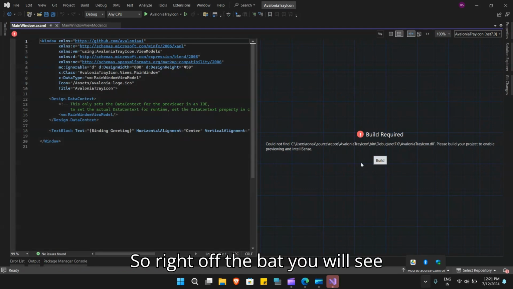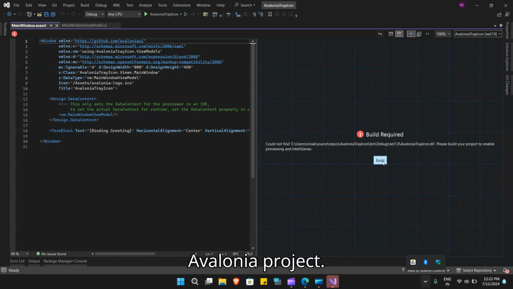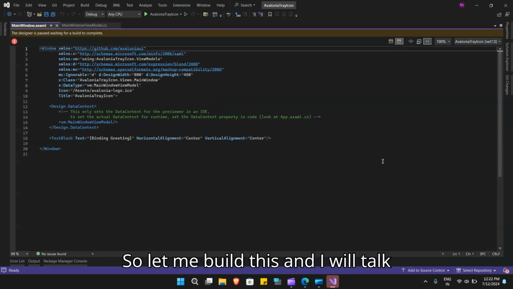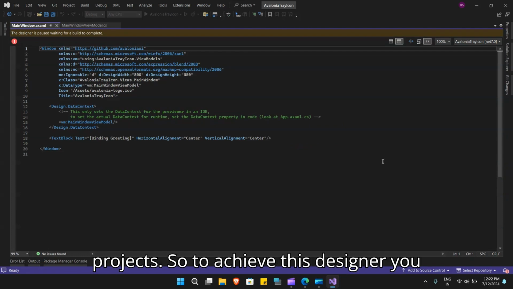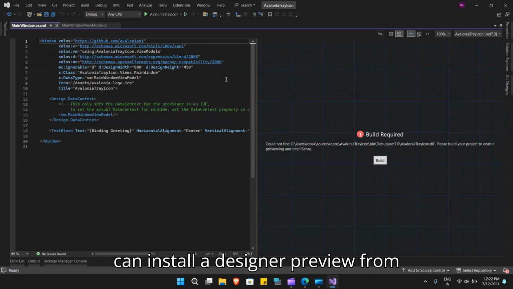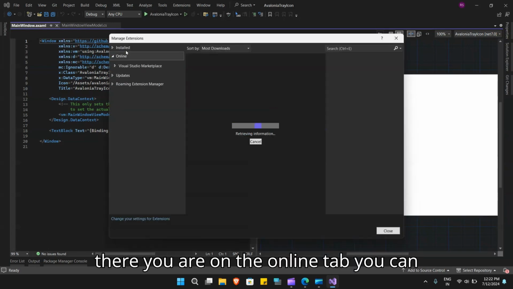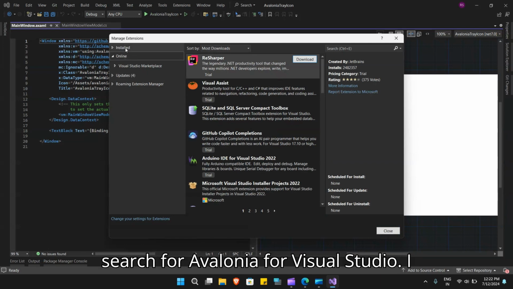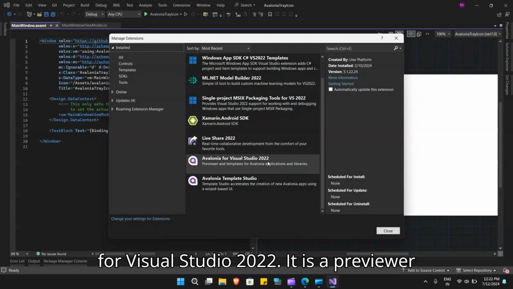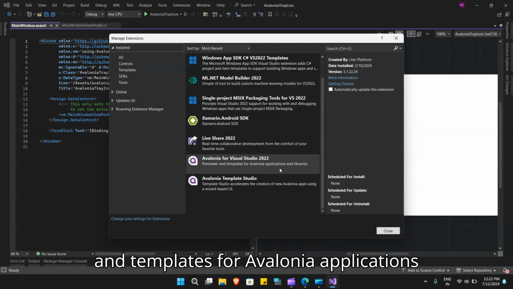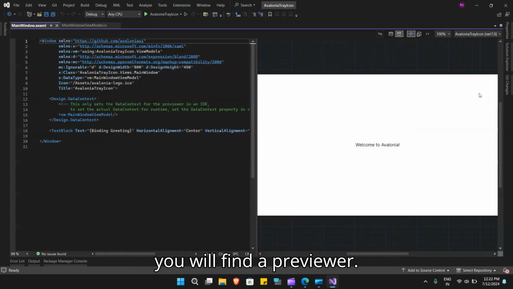So right off the bat, you will see this designer preview, which you might be missing in your Avalonia project. So let me build this and I will talk about it. You might be missing a designer in Avalonia projects. To get this designer, you can install a designer preview from Avalonia, and you can do that by going to extensions, manage extensions, and there on the online tab you can search for Avalonia for Visual Studio. I have installed it, so I will find it under the install tab here, Avalonia for Visual Studio 2022. It is a previewer and templates for Avalonia applications, which I talked about at the beginning of the video. So once you do that, you will find a previewer.